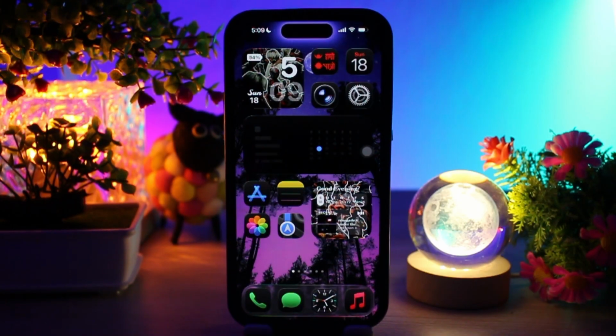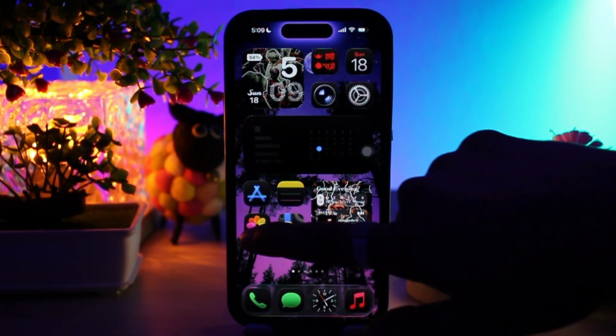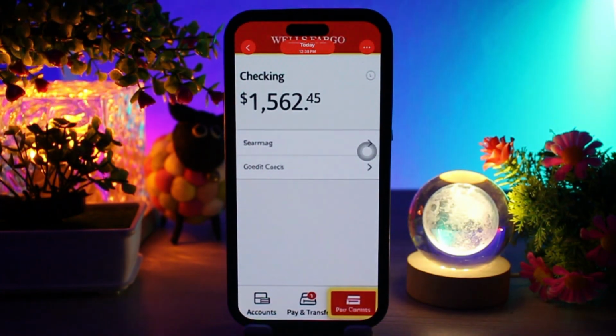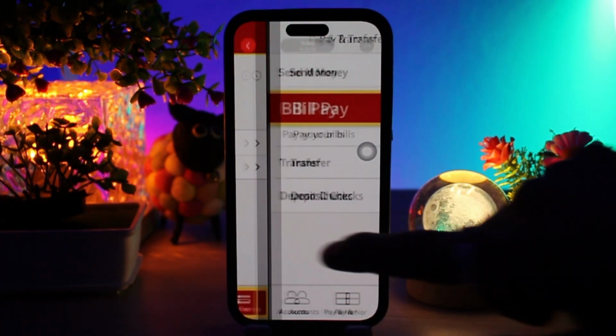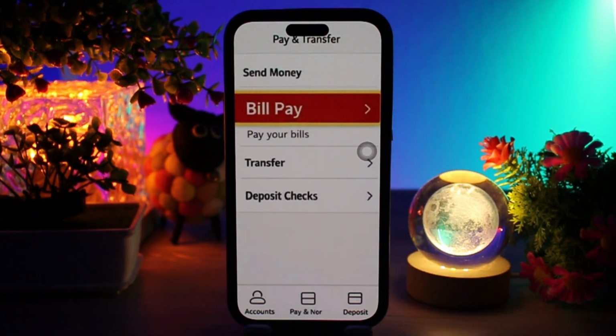In order to do it, first, if you are doing it for Wells Fargo, then what you need to do is simply head over and open up the Wells Fargo application and log into your account. Then from the home screen, tap on the Pay and Transfer option on the bottom. Then once you're inside Pay, select the Bill Pay option.